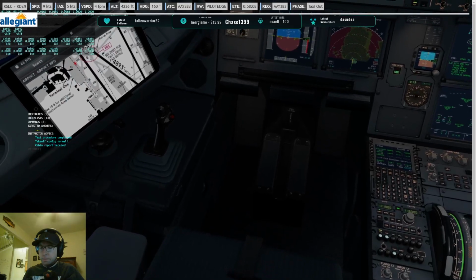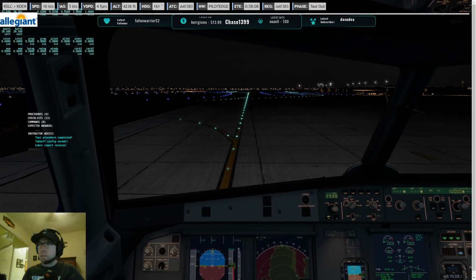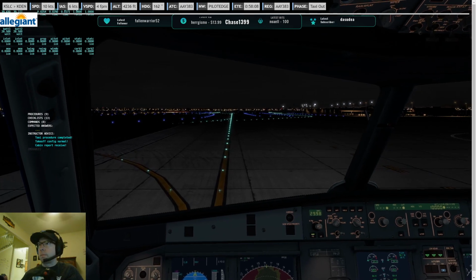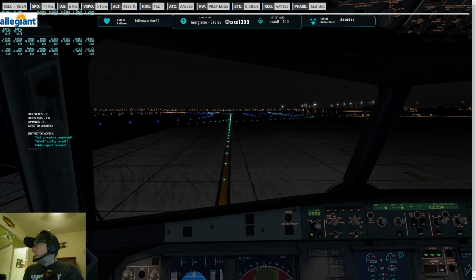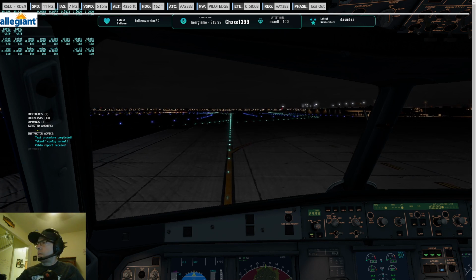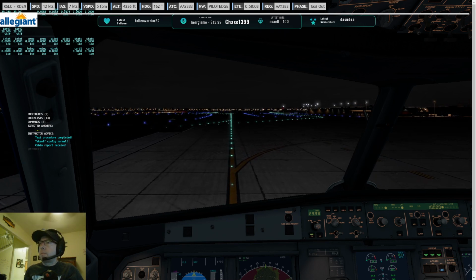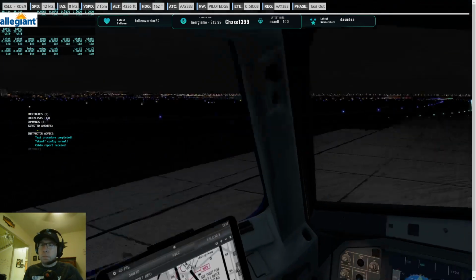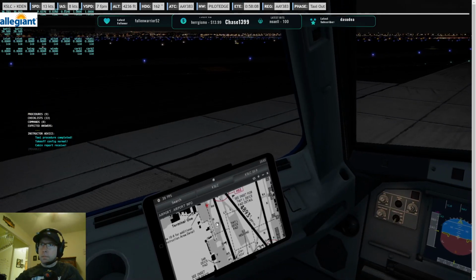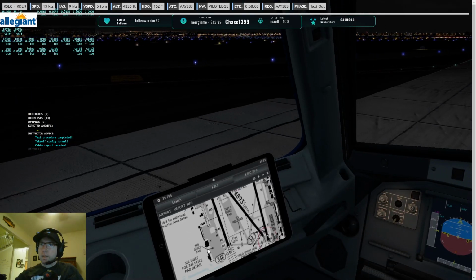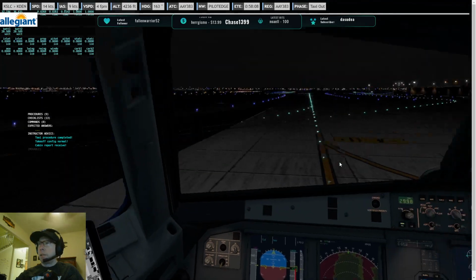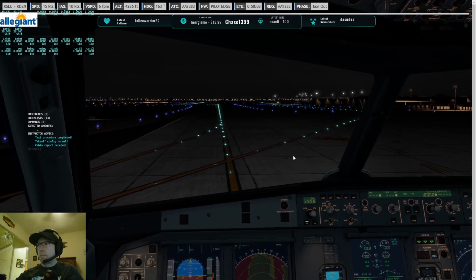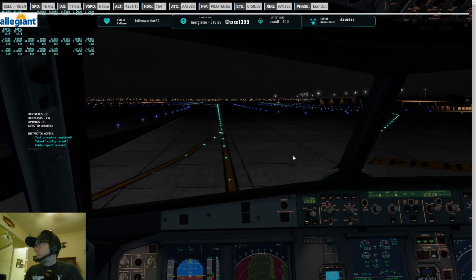NorCal approach, Charlie Whiskey, out of 8,000 for 4,000, 6,000. Charlie Whiskey, NorCal approach. Proceed direct Glide, descend and maintain 4,000. All right. Can I get a spelling for that fix? Charlie Whiskey, initial approach fix Glide, Kilo Lima India Delta Echo. Come down here to the de-icing pad. Roger, direct Glide, out of 7,600 for 4,000, Charlie Whiskey.